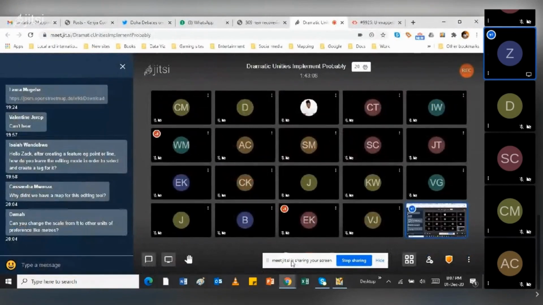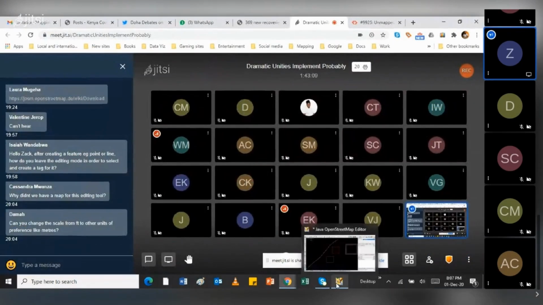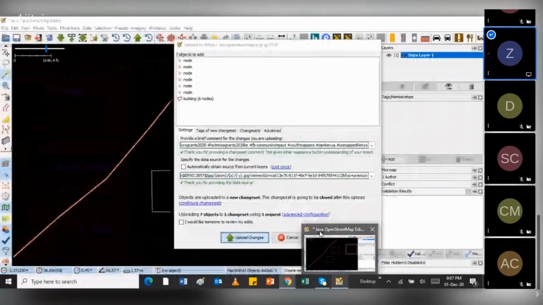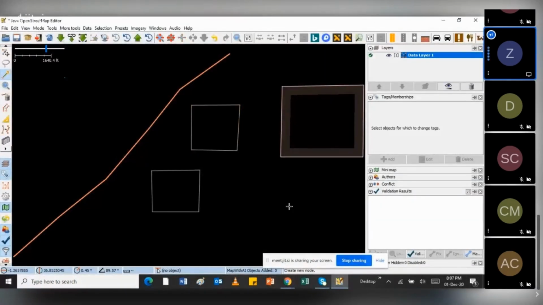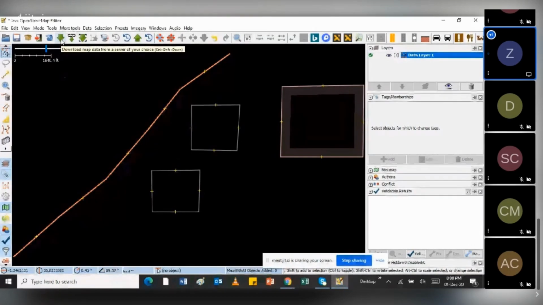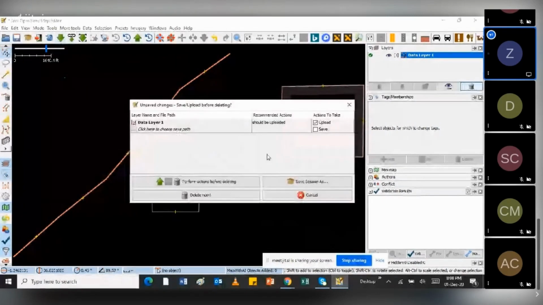Any other question? If there are no questions, I'll move to the other part. In this case, I've just demonstrated how to add features. So I'll now move to how to edit features on OpenStreetMap. I'll just remove this layer because I don't need it anymore, so I'll delete it.